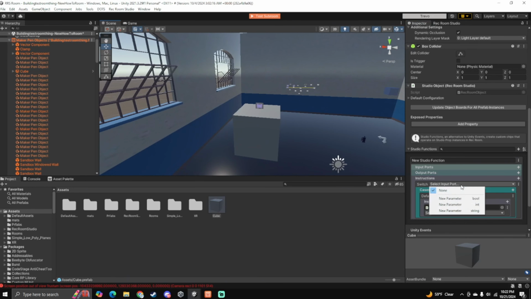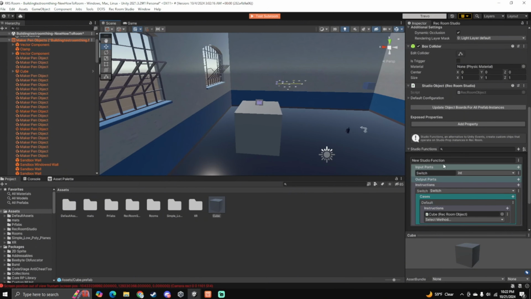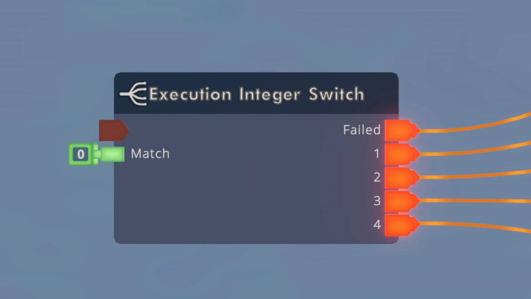So now click this little drop down right here and press int. So now we have input ports for our studio function. A studio function switch is exactly like the execution integer switch chip in Rec Room. If you don't know how that works, you just put a number in the match of the execution integer switch. Then once you execute it, whichever output you have of that number will execute.